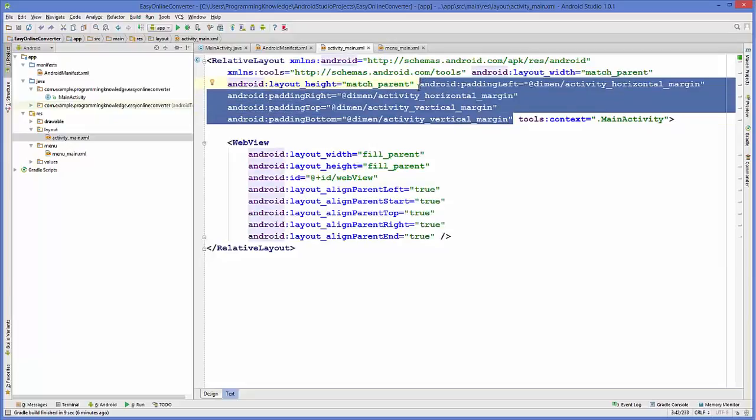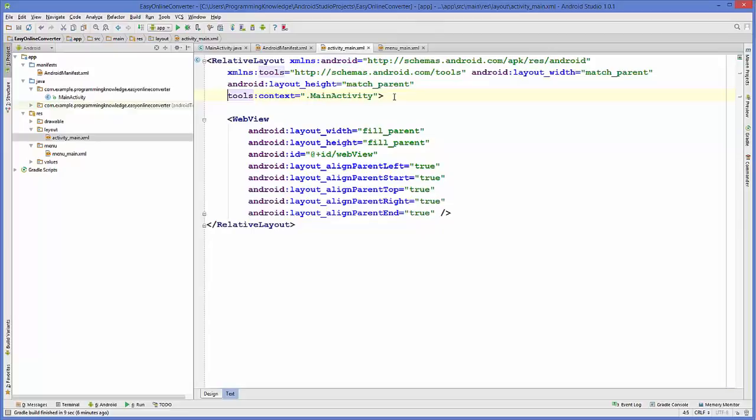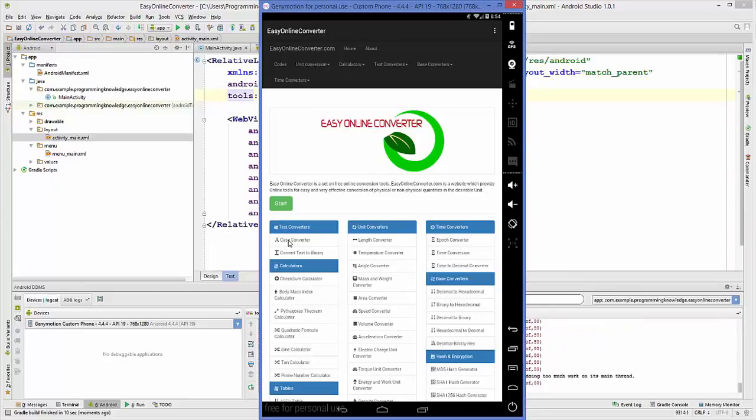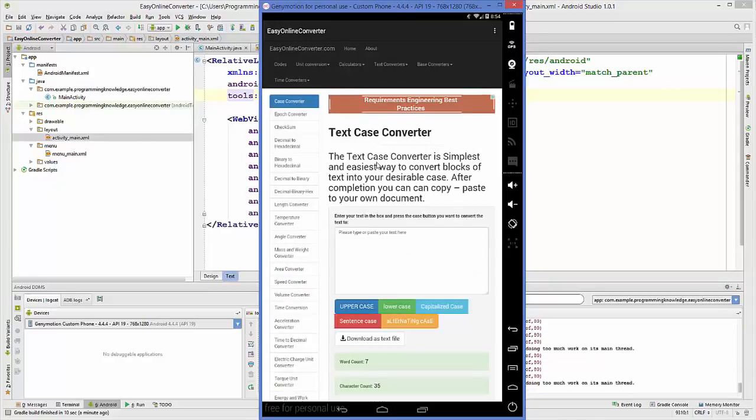So just remove these things and then save your code, and then we are going to once again run our app. Okay, so let's see what happens when we run our app. So app is once again running, and let's click on some of the buttons or some of the links here. For example, this case converter, and when I click on this case converter, this time it's going to open inside the app. You can see it has opened this link inside your app. It doesn't go to the browser to open this link here.